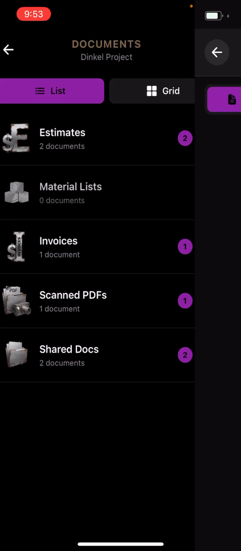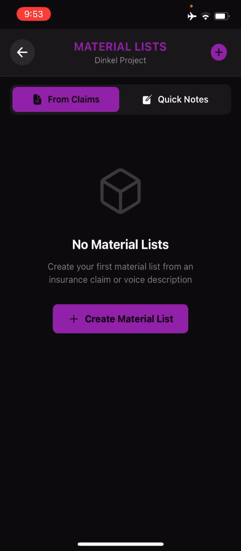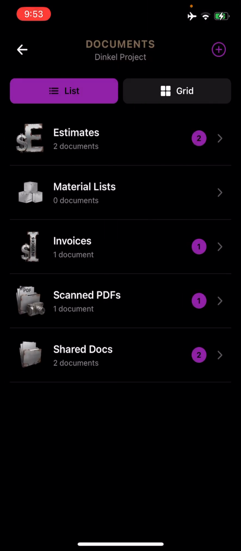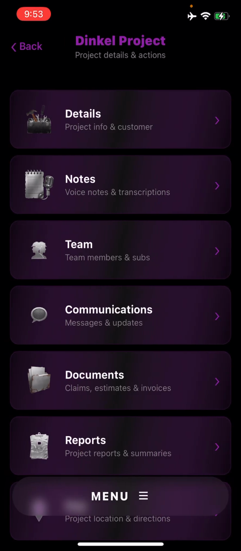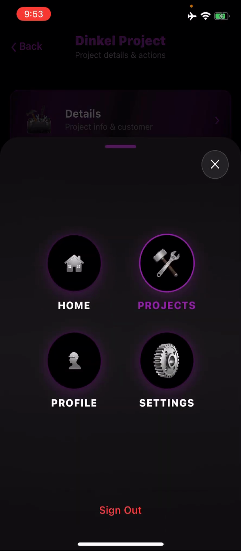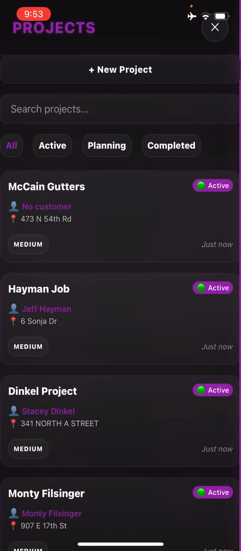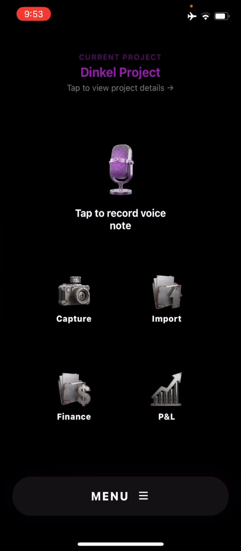This material list comes from the extraction that we do from the claim, right? Which is a work in progress. It's in there, but I need to make that sucker more accurate. So my idea is that we're going to pull everything from the insurance claim, all the line items, and we're going to be able to build material lists and also work orders right from the insurance claim.